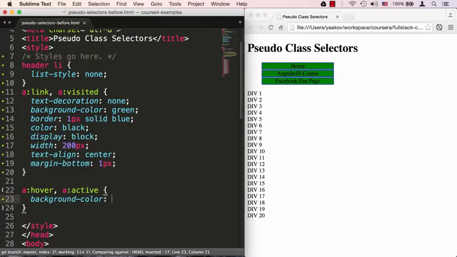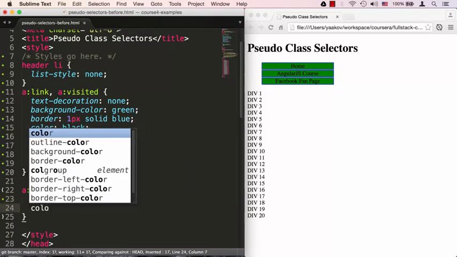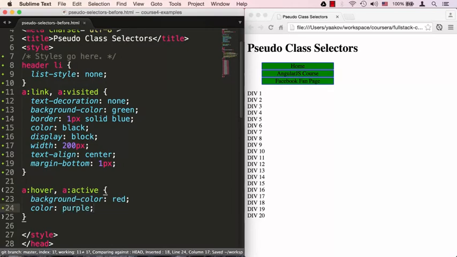Let's set the background color to red and the color of the text to purple. We'll save it and preview it in our browser. So now when I roll over, you can see that the color of the background changes to red and the color of the font is changing to purple, even though in combination with red, it's kind of actually looking blue.